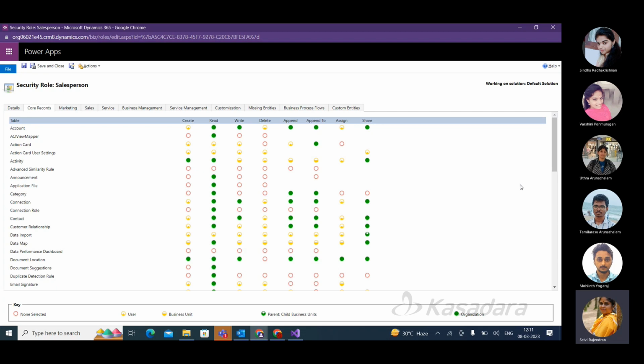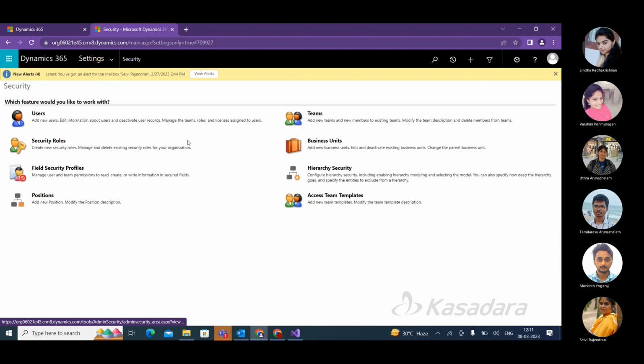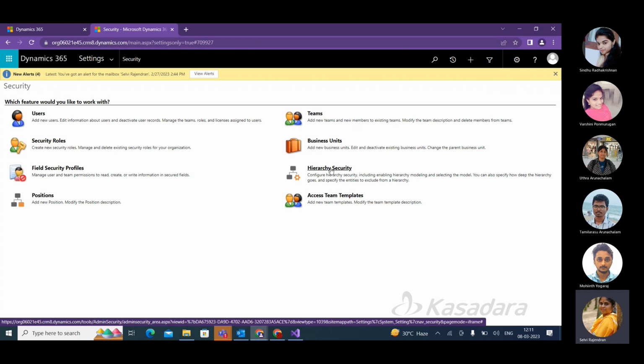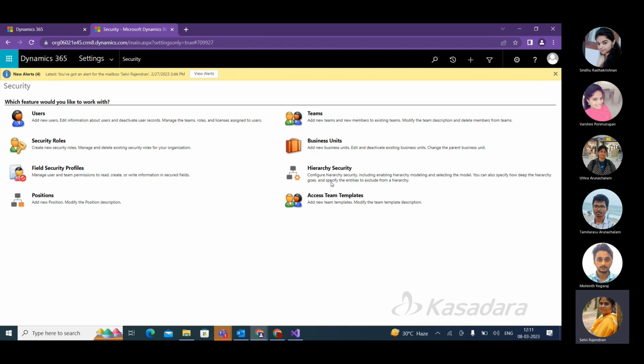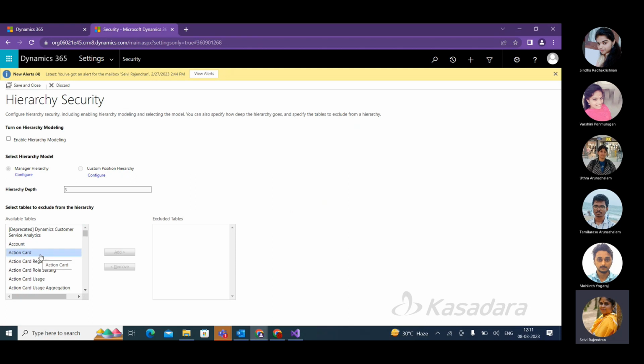These are about the security roles. Up to this, does anyone have any doubt? Here, hierarchy security is of two types. One is the manager hierarchy, and another one is the position hierarchy. Manager hierarchy means a direct reporting structure, just like us. Position hierarchy means the user can be tagged with only one position in the given hierarchy. A user may have multiple positions.